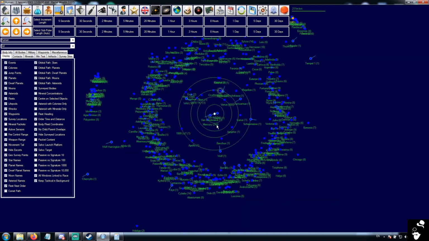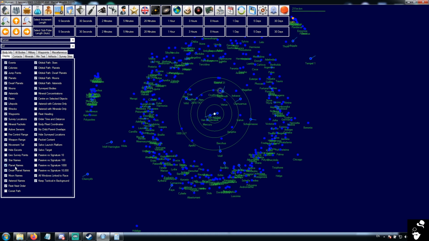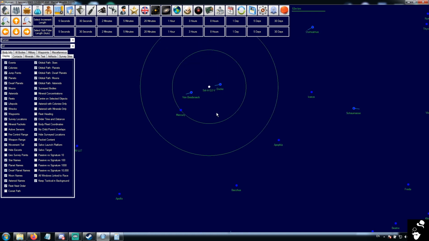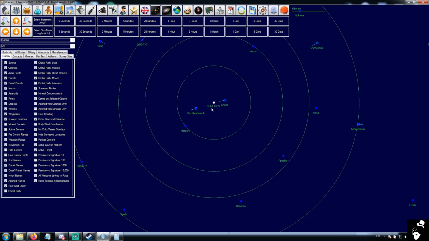So this tells you how many survey points it takes to survey something. Star names hides the name of the star itself. So Sol A G2V. Sol A means it's the first star in the system. If we had a binary, we would have Sol A and Sol B. It's a G2 class of spectrum V.